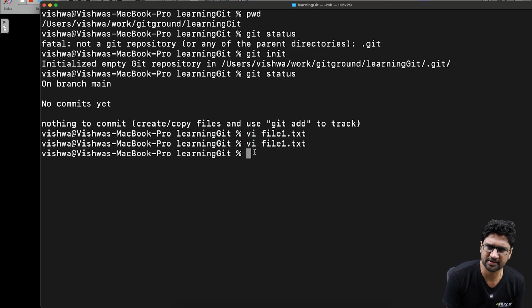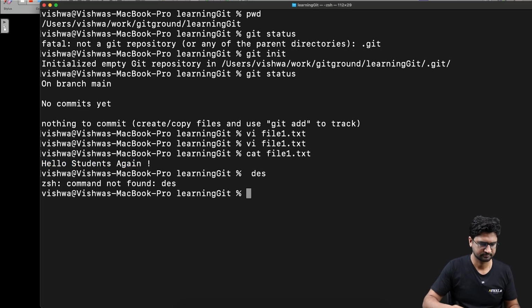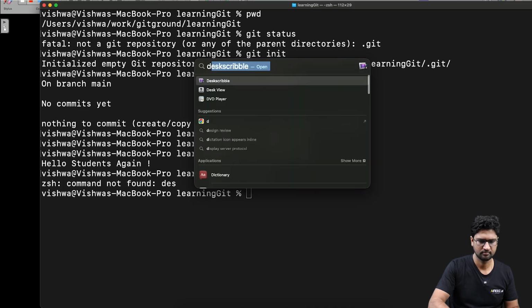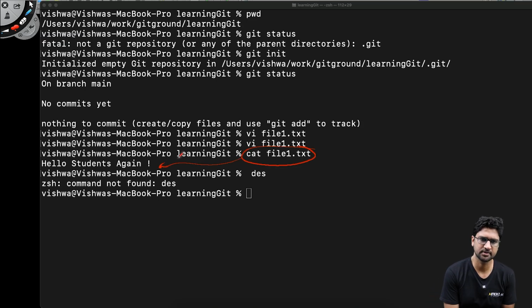Now, another important Linux command which I want you to know. You can actually go to the location and open the file also, but if you want to see it through the terminal itself, you can use a command called cat. When you say cat followed by the file name, it will display the content of the file. So cat followed by the file name, file1.txt. As you can see here, cat file1.txt. What is the content of this? The content of this is hello students again.